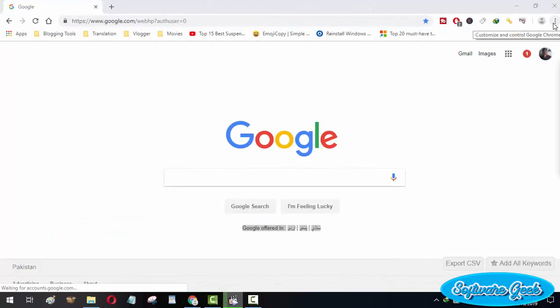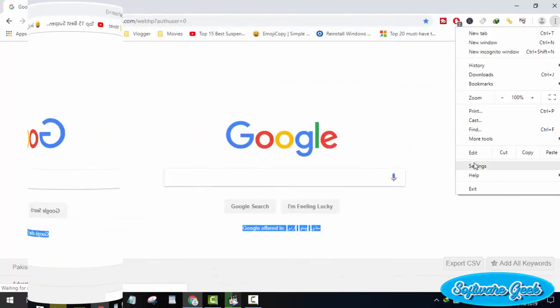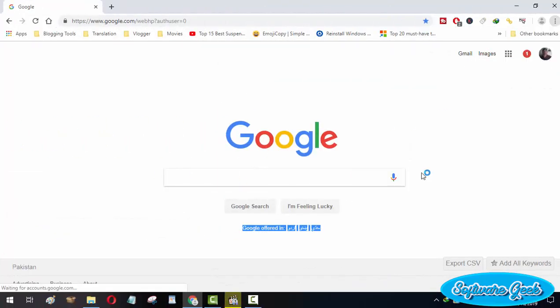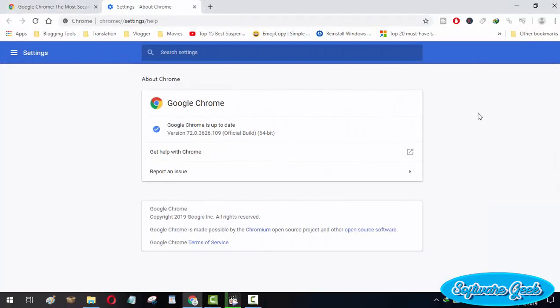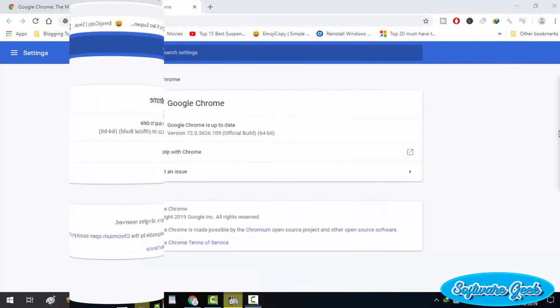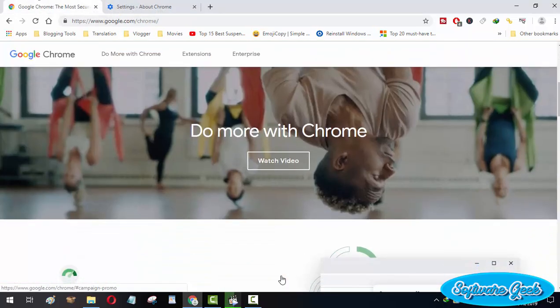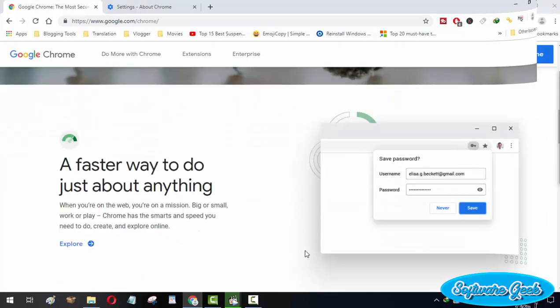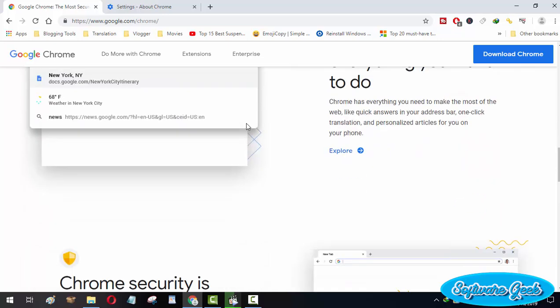To update Google Chrome, at the top right, click the icon with 3 dots. Hover the mouse cursor over Help, and click About Google Chrome. It will automatically start checking for updates, and if updates are available, it will automatically download and install them. If you get any errors here, then download the Google Chrome installer, close Chrome, and then install Chrome. Hopefully it will fix the issue. Let's move to the next solution if the problem still persists.